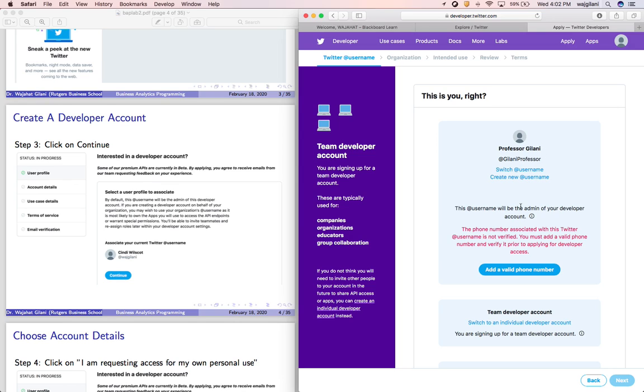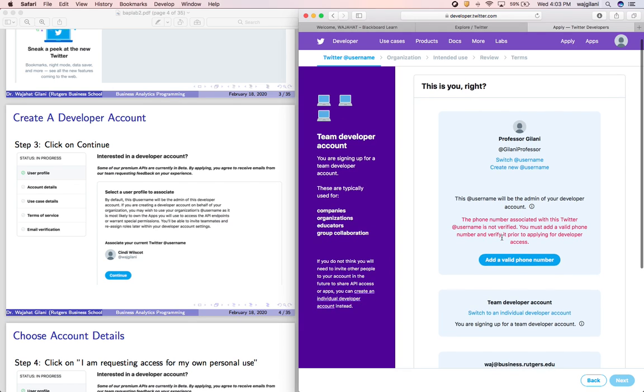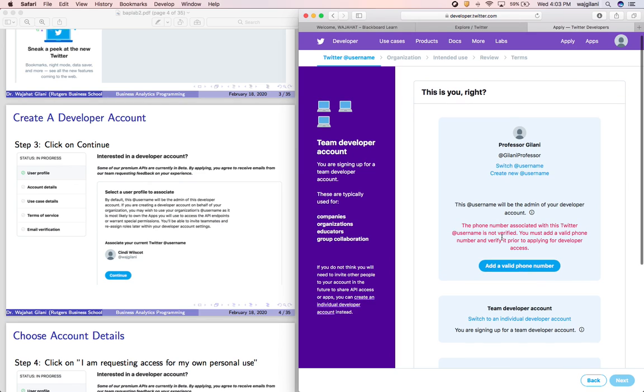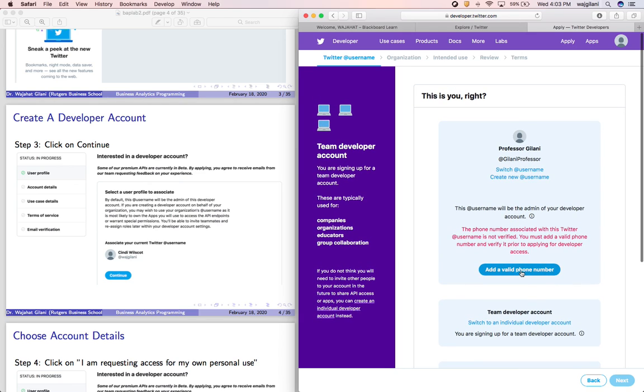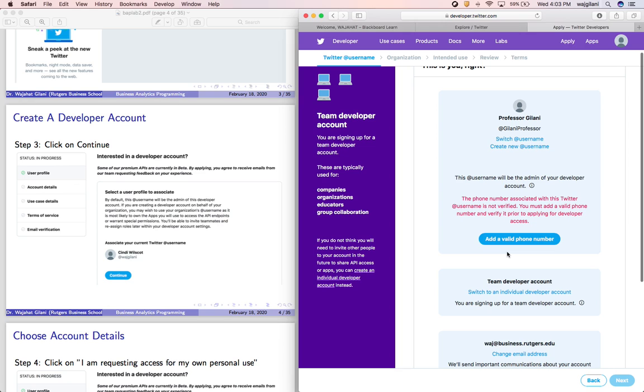Notice how it's different already. This is you, right? Yeah, that's me. This username will be admin of my developer account. Now, see, here's a problem. To use a developer account, they want your phone number. See that? They do want your phone number. Damn right. Twitter wants to get paid, son. Twitter wants to get paid. All right, so I'm going to add a valid phone number. The number associated with this Twitter is not verified. You must add a valid phone number and verify prior to applying for developer access. All right, sounds good.